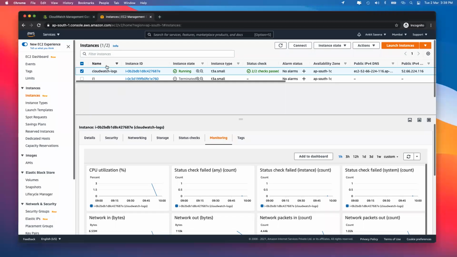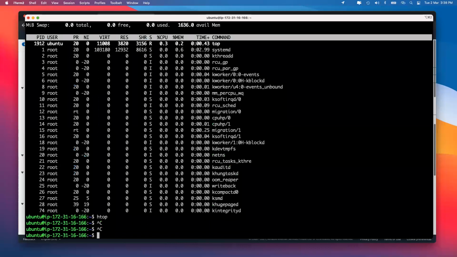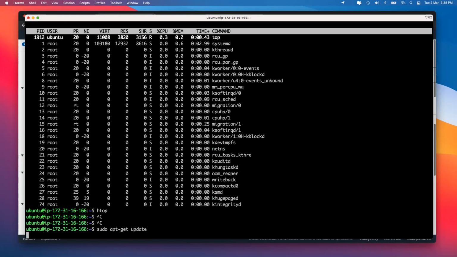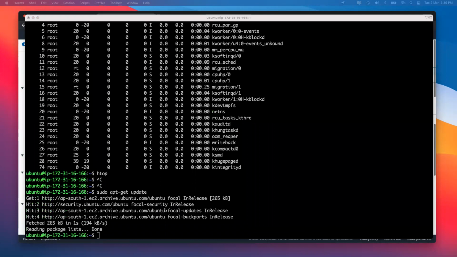Now, because I already have an instance, which I have named CloudWatch hyphen logs, I am just going to install this inside my instance. The easiest way to do that is sudo, first of all, always better to run sudo apt-get update. And then because I'm working on Python, I will run the command for Python over here, and I will install the AWS logs.